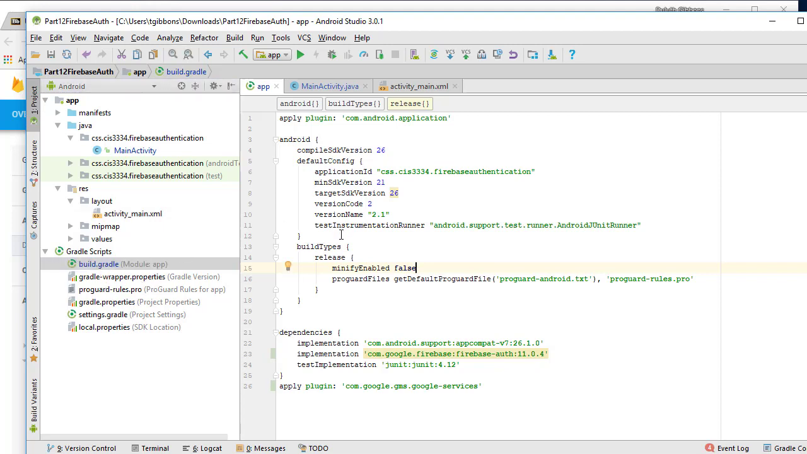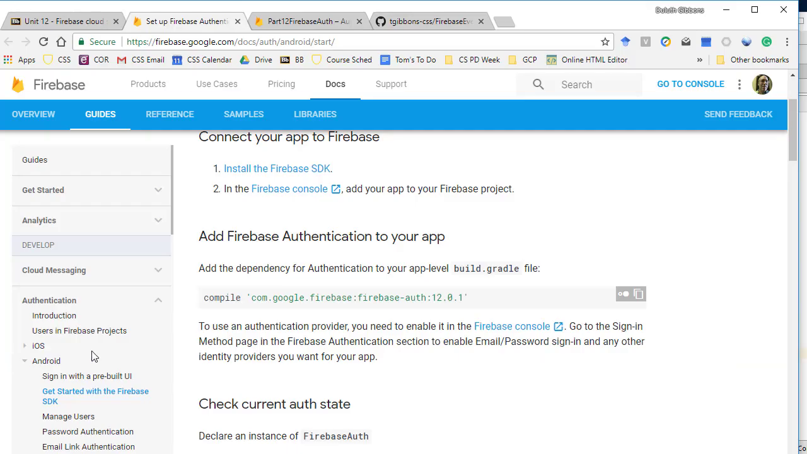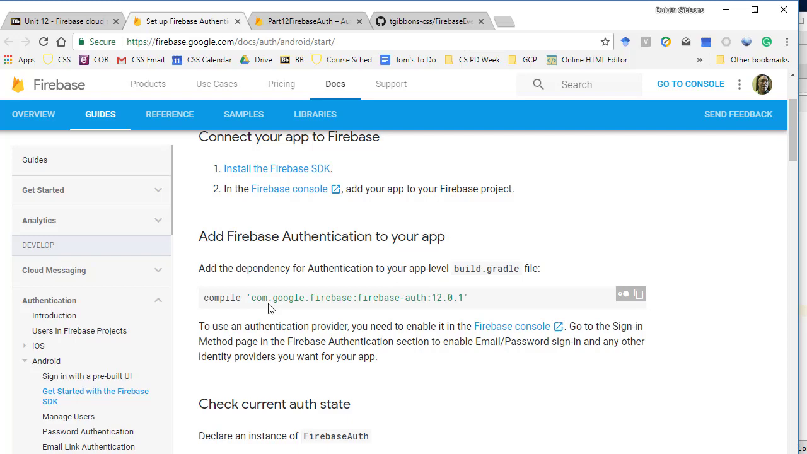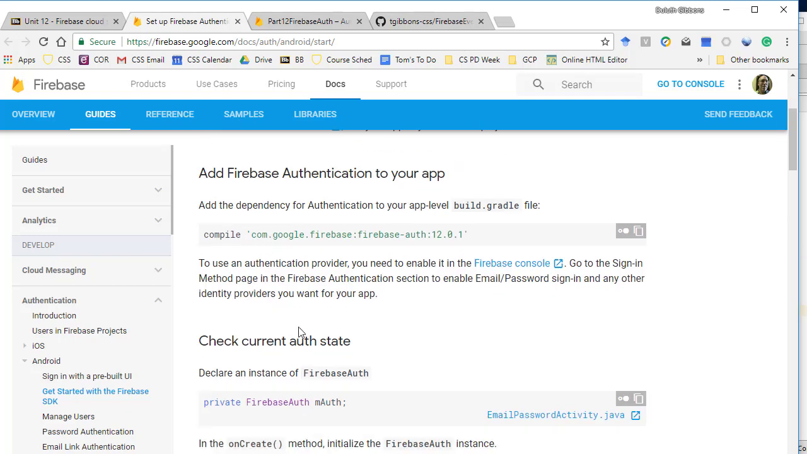If I open up that, if I go down to dependencies, it should have this implement Google Firebase Authentication. Now this one's 11.0.4. So again, I think we're okay with that. So I think we can ignore this. I'll come back to this if we have some problems.